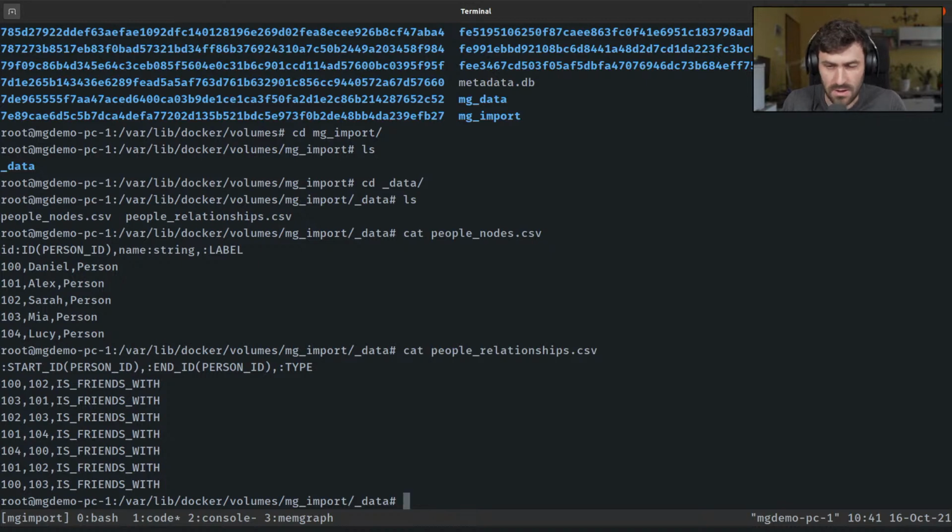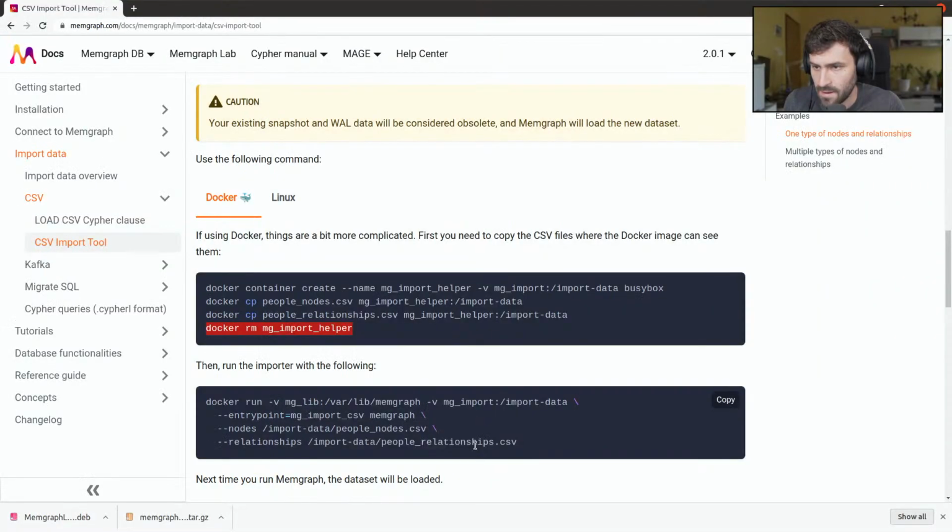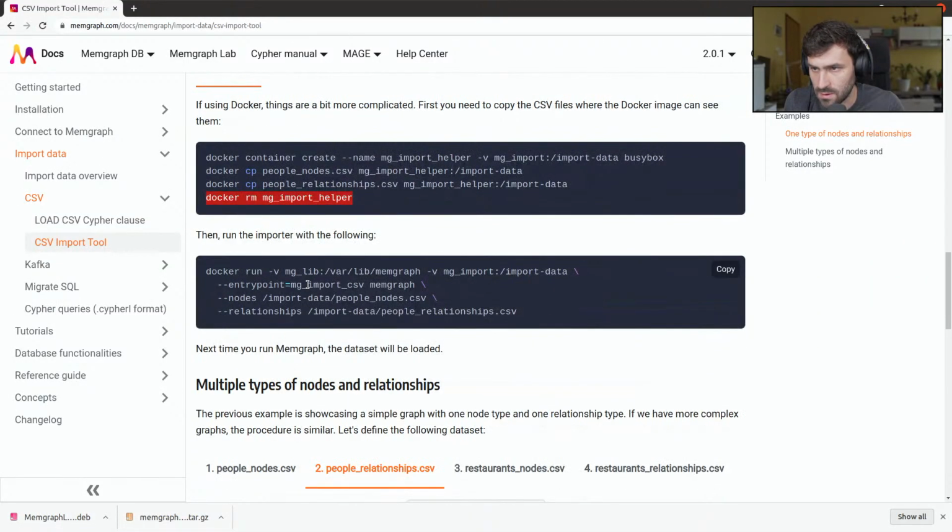On Windows and Mac it's slightly different, because the Docker container is actually a real virtual machine. There are different things on different operating systems, but it should be equivalent. I cannot cover that right now, but it should be very similar. Anyway, we have that available, and now we can use mg import csv to create these things.